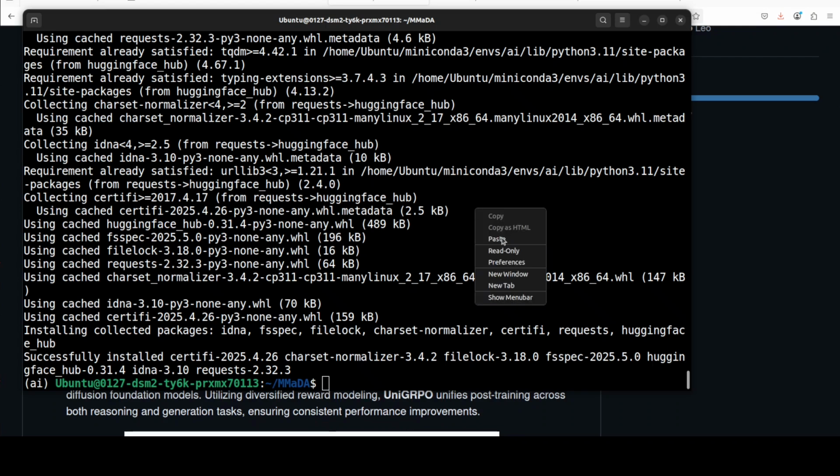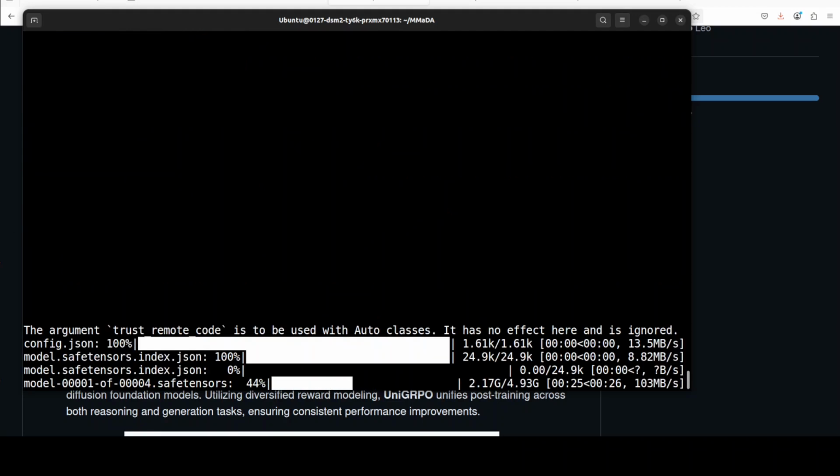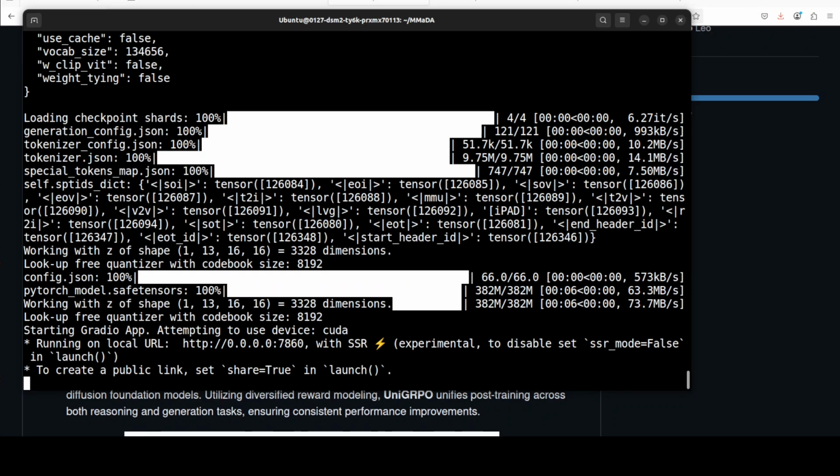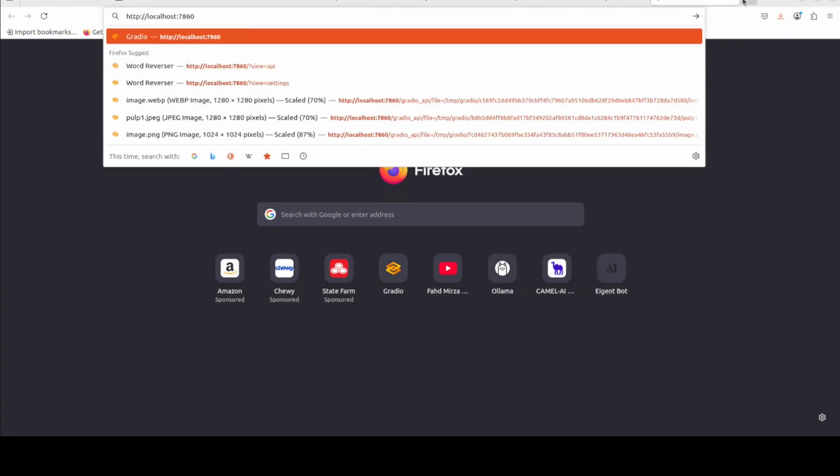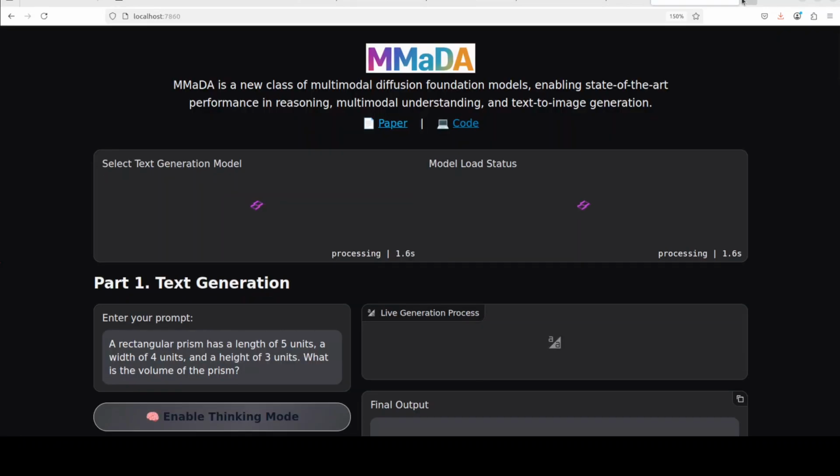Everything is installed. Let's now launch our Gradio demo. The first time you run it, it is going to download the model, so let's wait for it to get downloaded. Okay, everything is ready. Let's go to our local system and access this in the browser at port 7860. There you go, our MMaDA is running now.